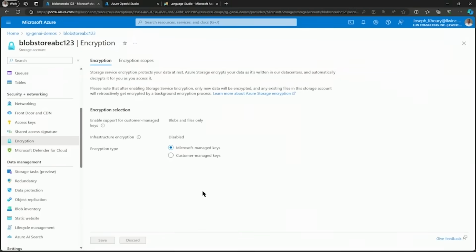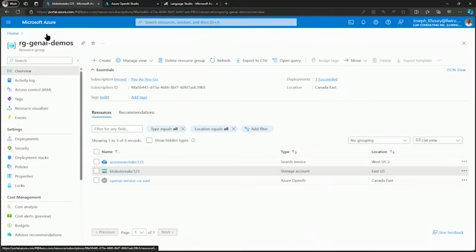Also, it's important to understand that Azure encrypts data in transit. By default, it uses Transport Layer Security, or TLS, to protect our data when it's in transit. Azure also complies with global and industry-specific compliance standards like GDPR that may dictate encryption practices. Okay, back to the resource group.